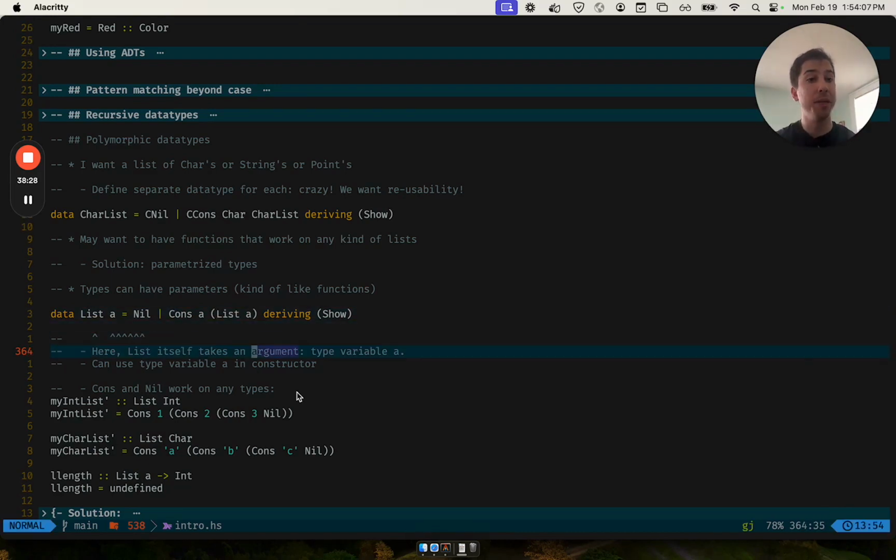These need to all be the same A. So if we have a list of ints, we can't somehow have a character in here. But then we can create my int list prime that's a list of integers, and it's cons of 1, 2, 3, nil. And then we can also have a list of characters, cons of A, B, C, nil.